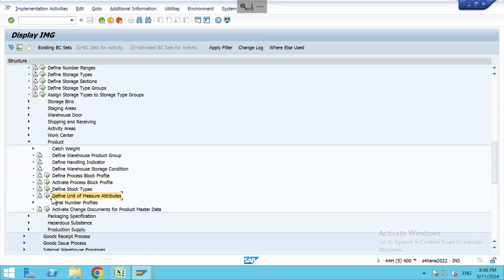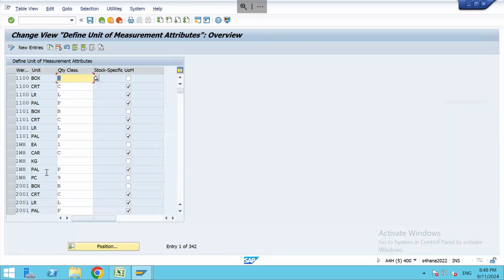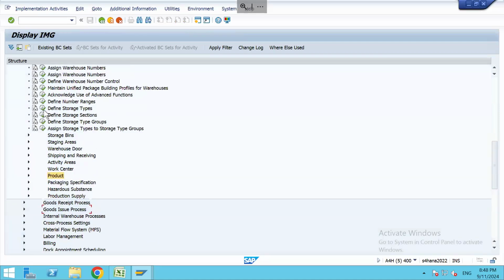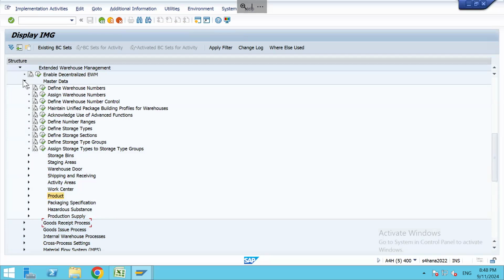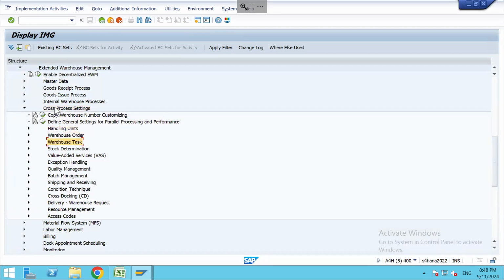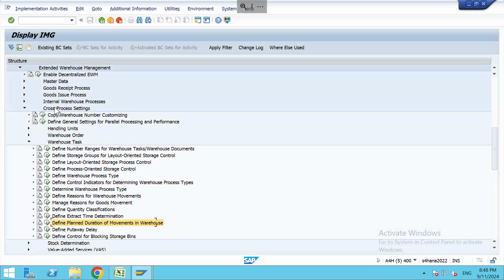Here you will find define unit of measure attribute. Here you see there is one column, quantity classification. Okay, but where can we define the quantity classification if required? That is available here, in the cross process settings, warehouse task. You see here, there is a configuration, define quantity classification.